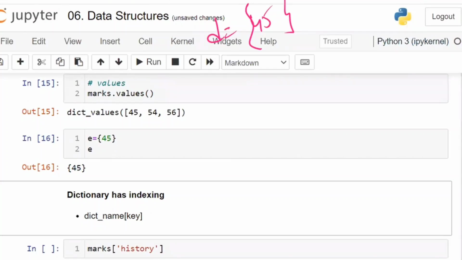Did I do empty set? Multiple values are there in empty set. Empty set is possible or not possible? In the empty set, we can add anything.